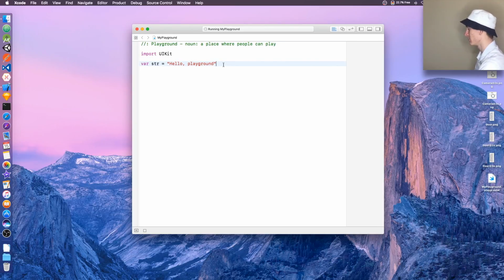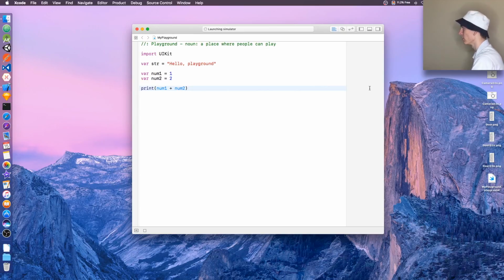I always thought playground was made to test your code, like var num1 equals 1, var num2 equals 2, num1 plus num2. Oh, print this. Print. Okay, this is what I thought playgrounds were for. And then it's going to print out the answer on the side. Well, at least it will. It'll show 3 over here on the side. The simulator's launching. I don't know why it's taking so long. But that's what I always thought playgrounds were for.